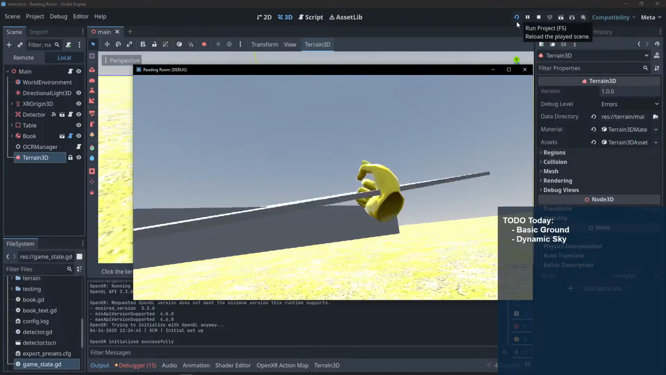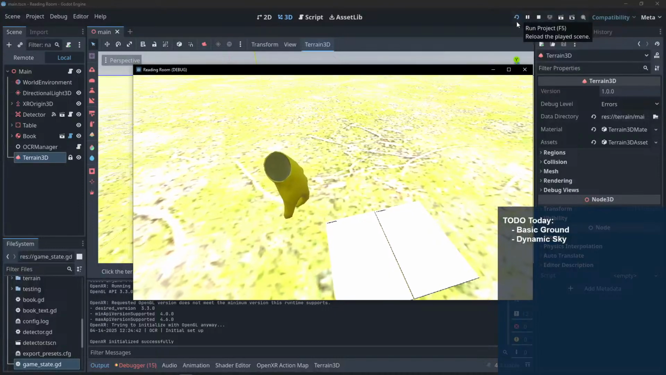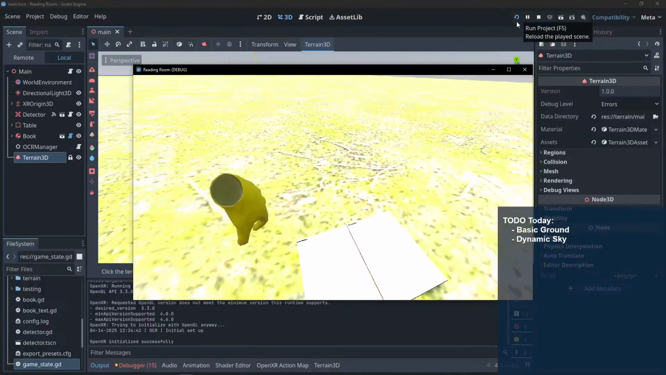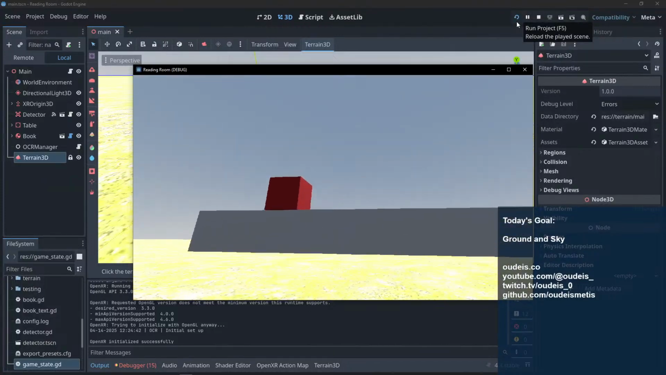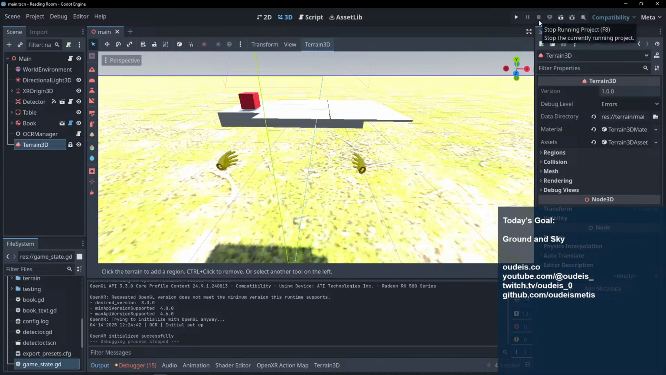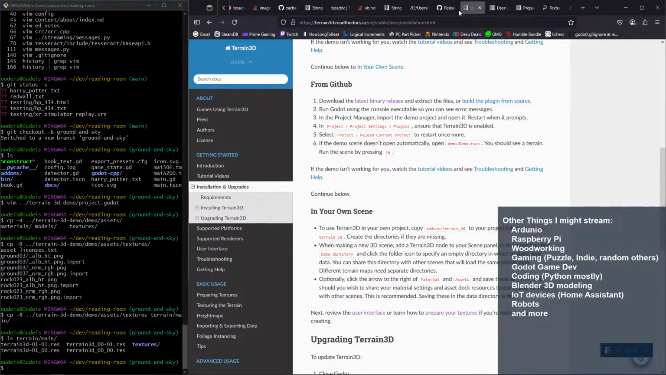Okay, if I grab the book and I drop it, it just goes on the ground. Okay, so that works. So it does work in MetaQuest, but it looks like trash. So let's look at that.